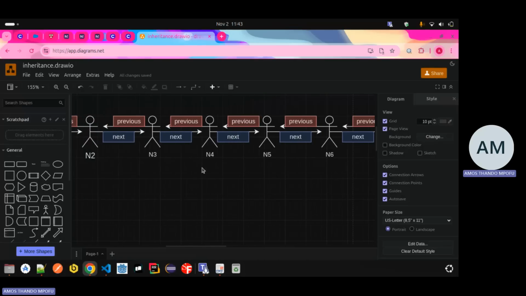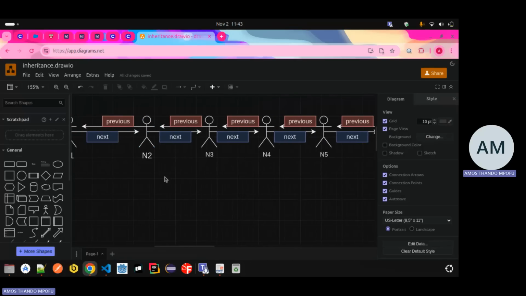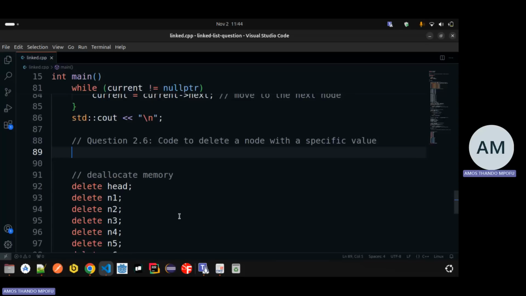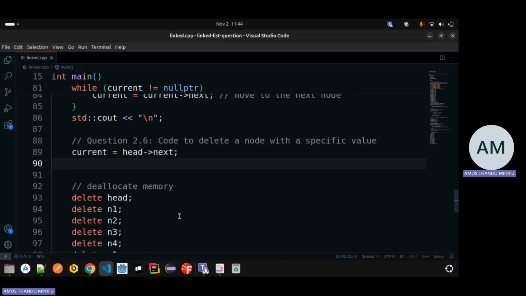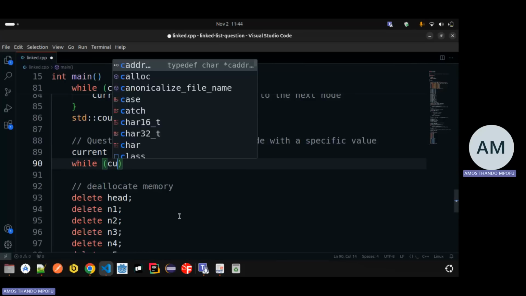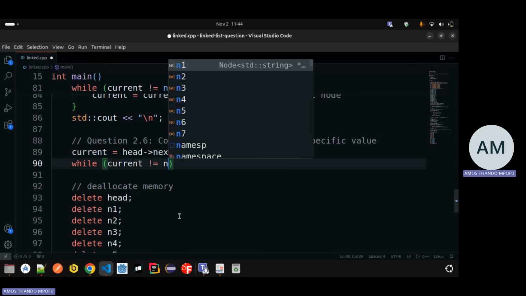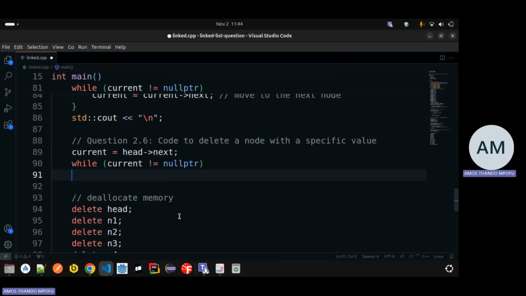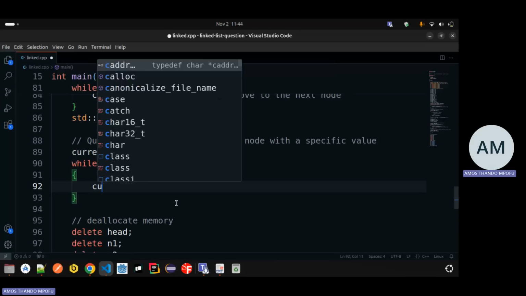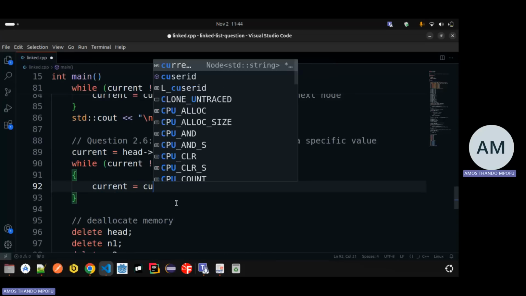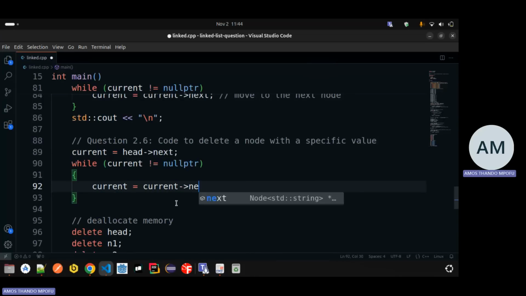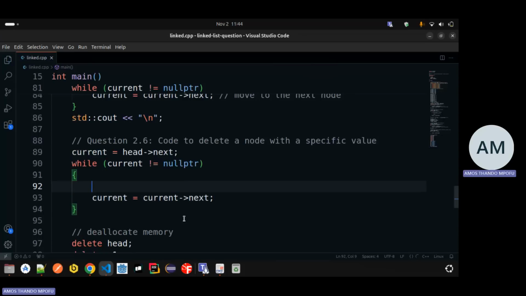So we're trying to delete the N3 node, right? This node over here, N3. So we need to create current again, right? So I need to set current to point to the head's next, which points to the first node. And then while current is not pointing to null pointer, that means I'm not at the end. So therefore I can continue, but then I need to update my current to move to the next node. So current is equal to next, right?